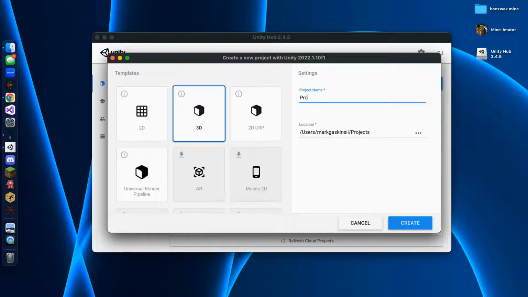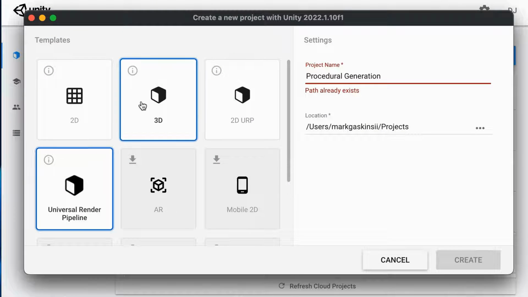Okay, in Unity, we're going to go ahead and create a new project. Let's name our project Procedural Generation. I'm going to be using the Universal Render Pipeline, but you can use 3D, it doesn't really matter. Also, the version of Unity that you use does not matter since everything that we're going to be doing is in the back end. So let's go ahead and press create.